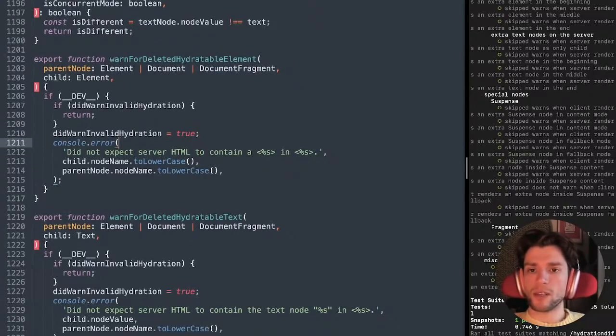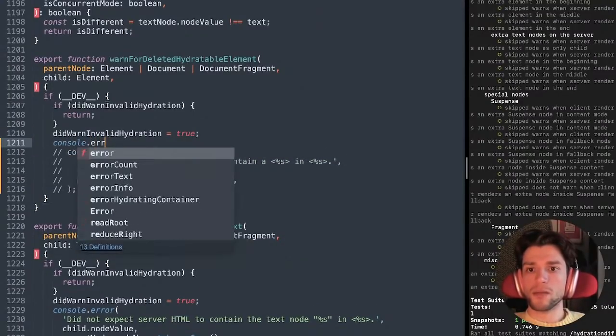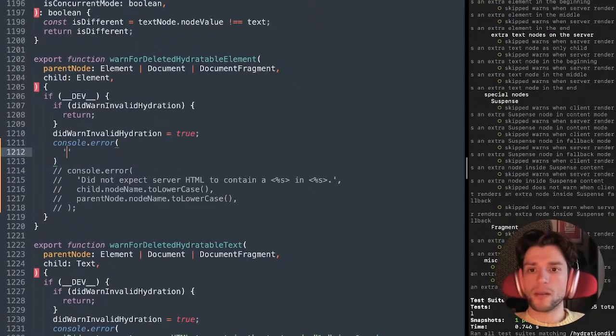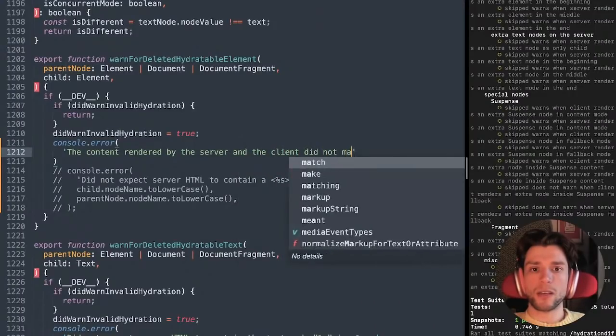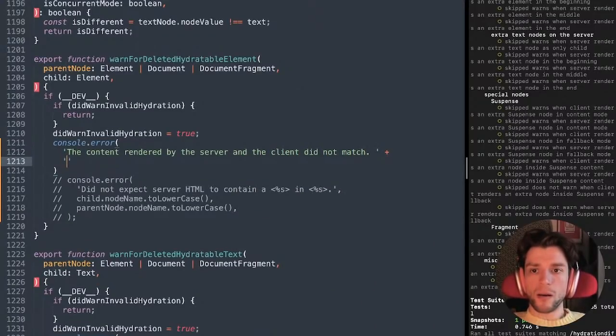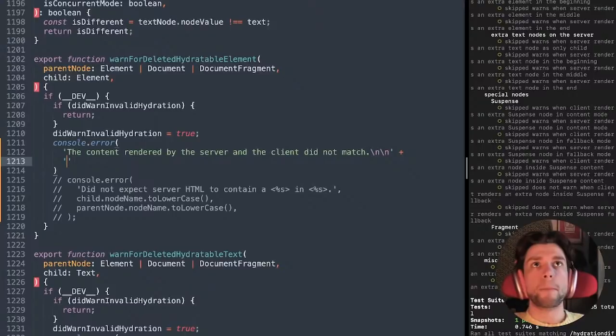Anyway, again, this is the one I'm changing. So let me just comment this out, because I'm going to change the message anyway, and let's do something like: content rendered by server and the client did not match. And let's add a couple of new lines.